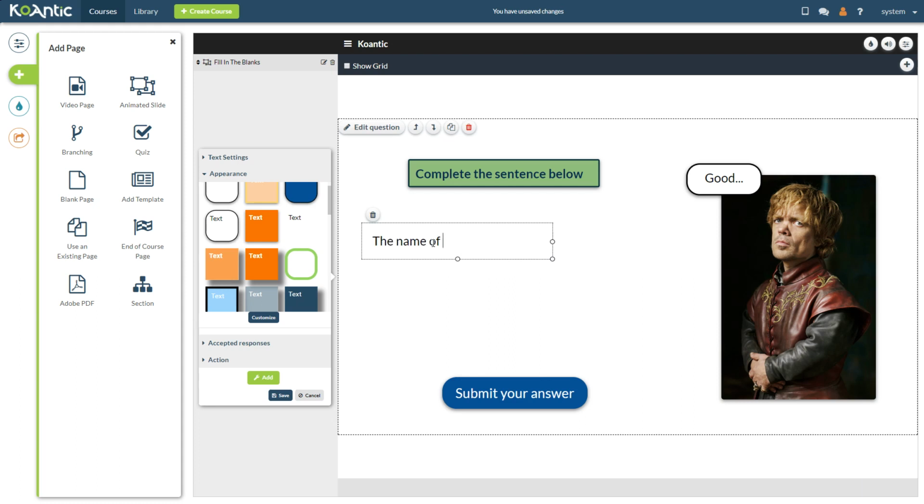The name of this actor is... actually, I'll rephrase it: the name of the actor who is playing. So this is our first chunk of the sentence, the name of the actor who is playing.